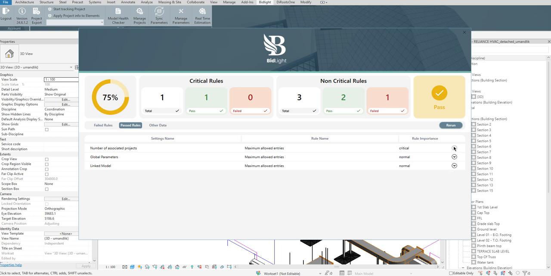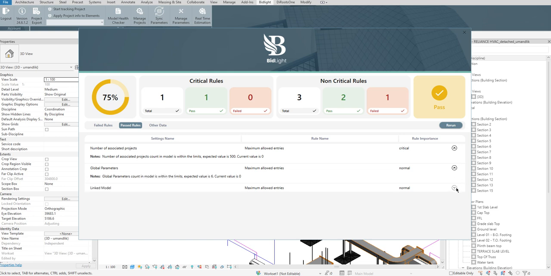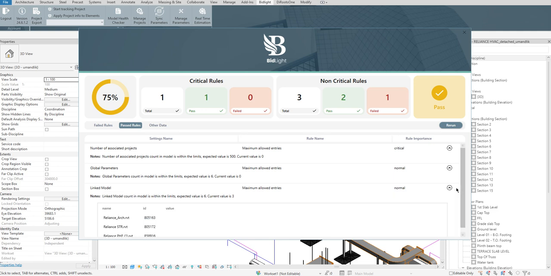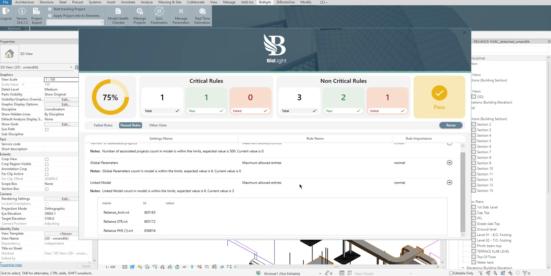And once you click on this drop down arrow, you will be able to see what things have passed. Similarly, if you keep clicking on this arrow, it will show you the details of the items that have passed.